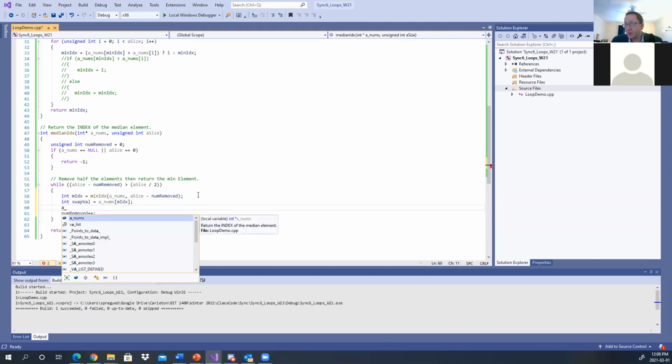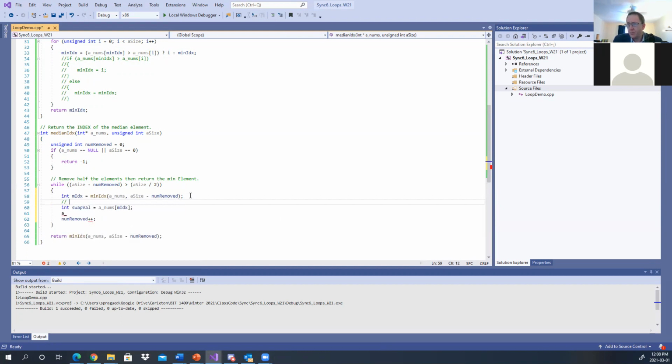Here's me swapping 2 numbers. I need an intermediary value. I need a value in between. So a nums is equal to a nums at position a size minus. This position just keeps on moving over. The other position stays the same.